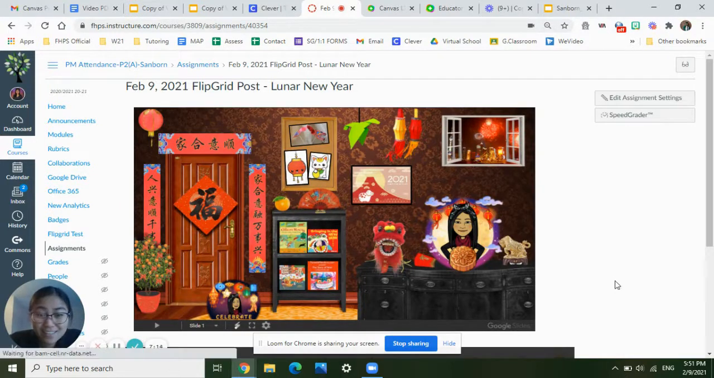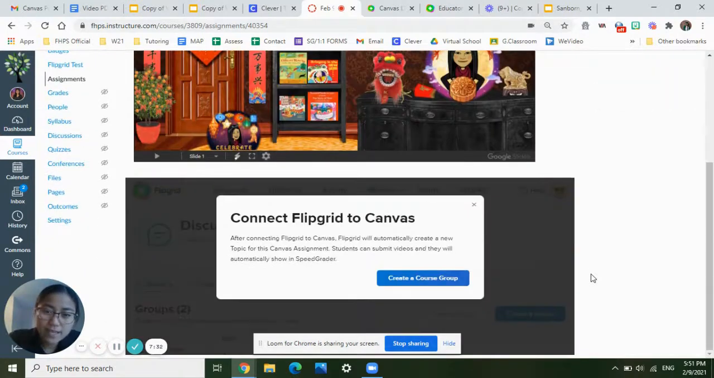Now that it's published, students can see this. And all they're going to do to post on Flipgrid, see, look how cool this is. Usually they would have to go to another tab, and then at the end of the day they have 50 tabs up. But now Flipgrid is integrated in Canvas, so we're just going to take our two fingers and scroll down, and there it is.